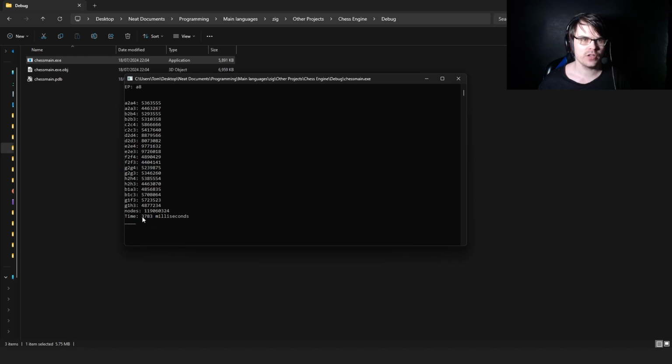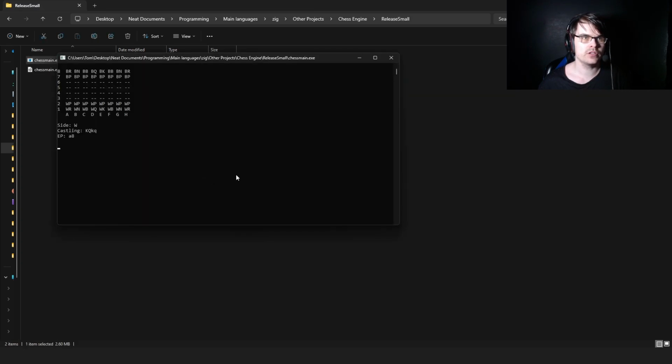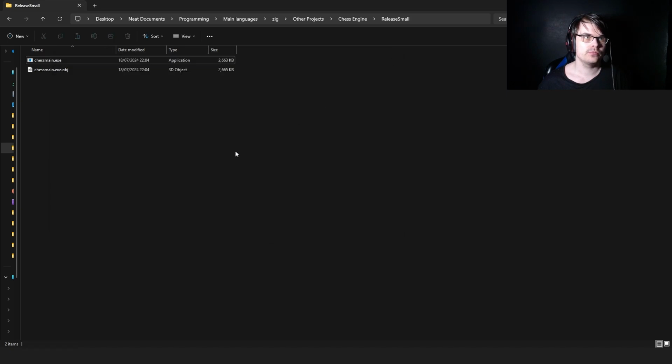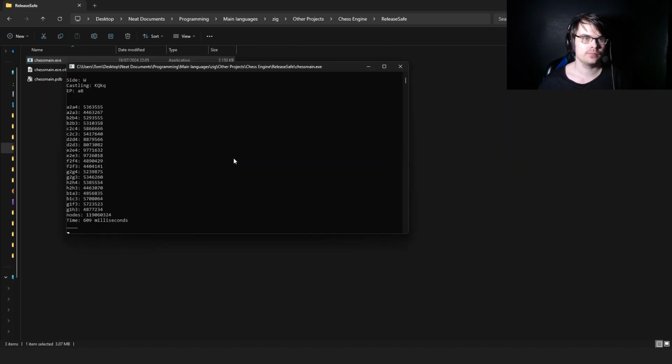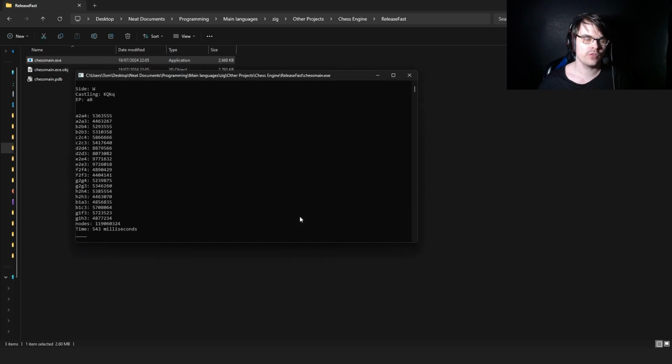Oh, debug was 3,783 milliseconds. That's a debug build. Let's do ReleaseSmall. So ReleaseSmall, enter. That's fast. 528 milliseconds. Okay. ReleaseSafe. 609 milliseconds. And then ReleaseFast. 553. So it's actually quite similar.